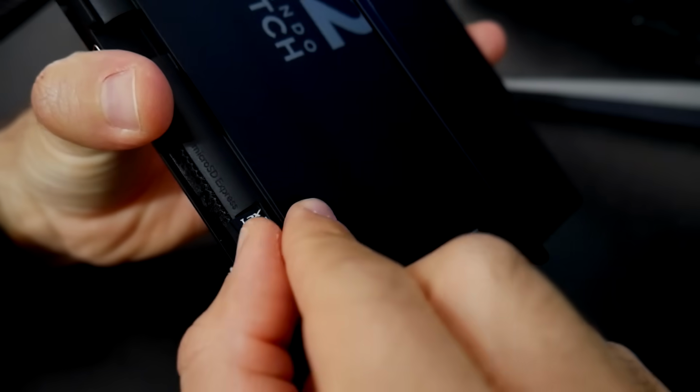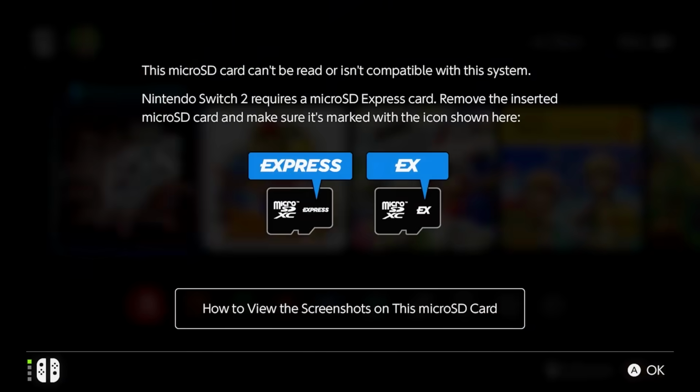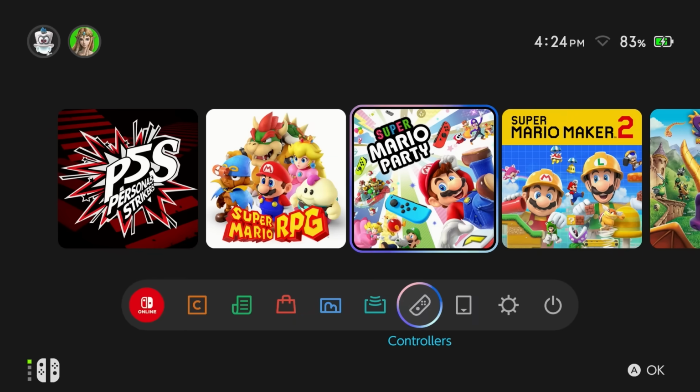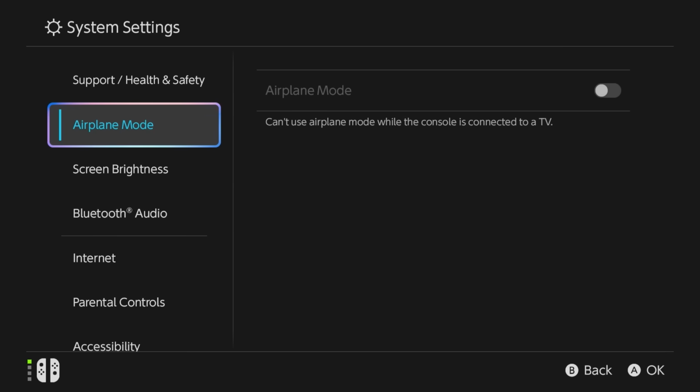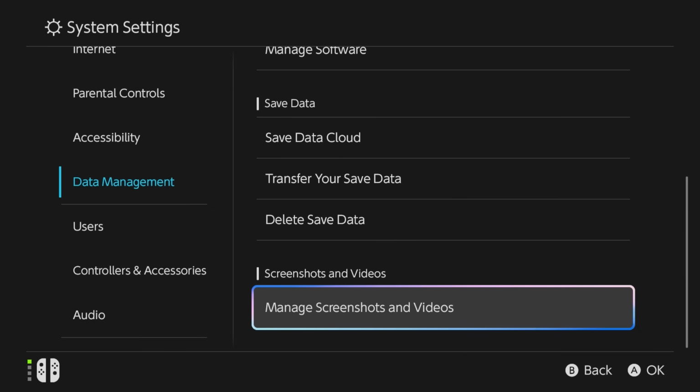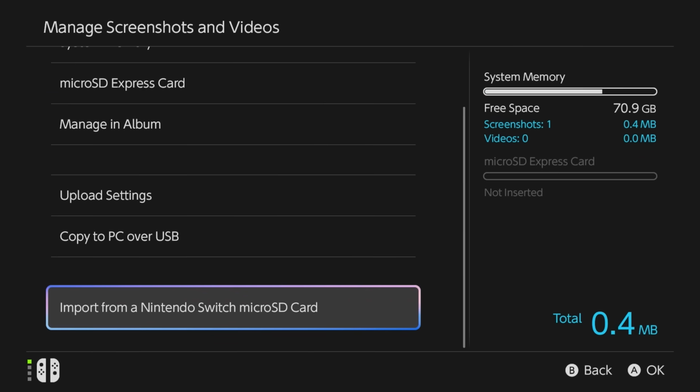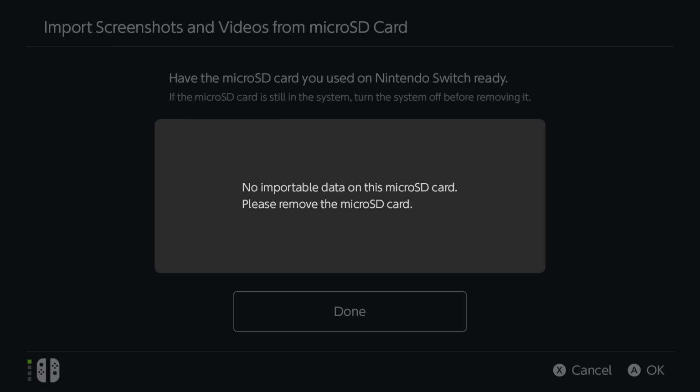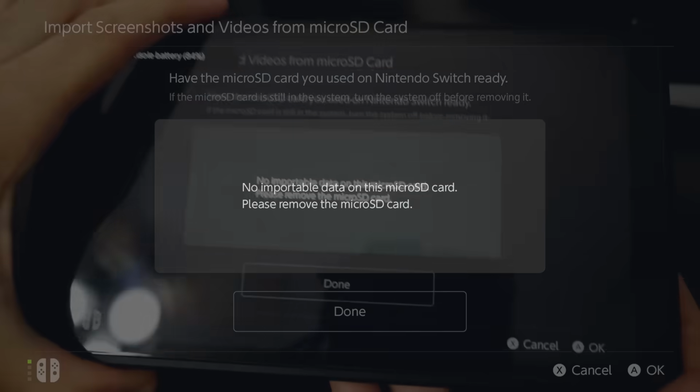If you insert that same microSD card, you're still going to get this message, so you can just press the home button on your controller, but yet again, go down to system settings, check out data management, go all the way down to manage screenshots and videos, import, hit start. And you can see here that since this is a completely formatted microSD card, it now gives us a different message stating that there's no importable data on here and to remove it. But the nice thing is, like I said, that was enough to trigger the update, and we now have the functionality to not only utilize the exFAT file system, but we can also use microSD Express.